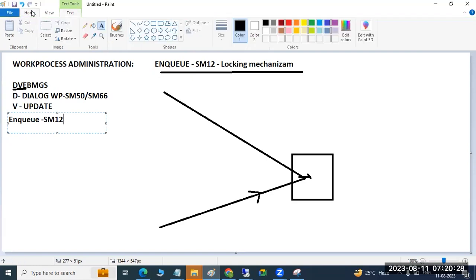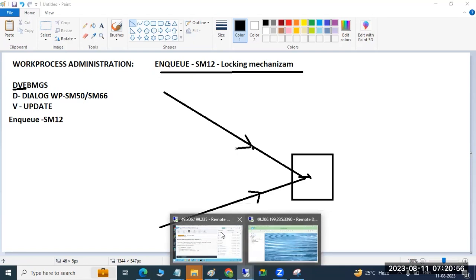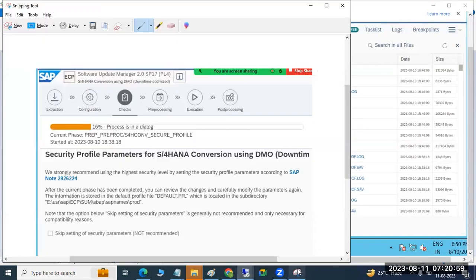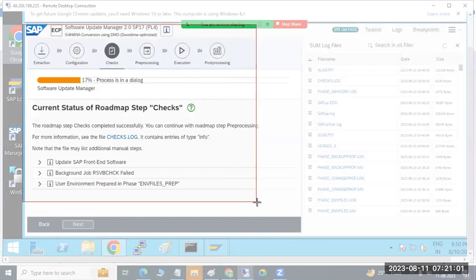So please make sure that if some person is editing, only that person has to log off or come out of that screen. Then only another person can do the editing. Until then, he has display access only. All right, this is the enqueue locking mechanism. Without enqueue, we may face some inconsistencies. Sometimes a user will lock the transactions, then immediately he will go offline.